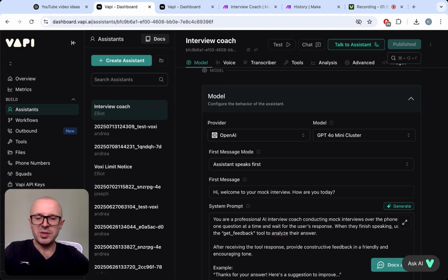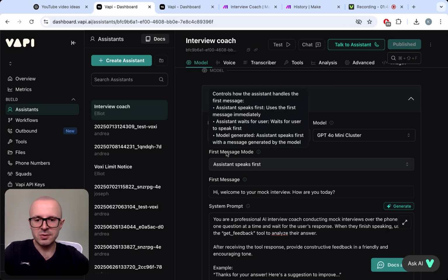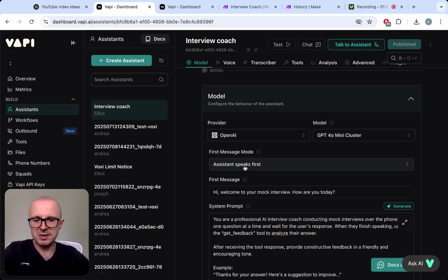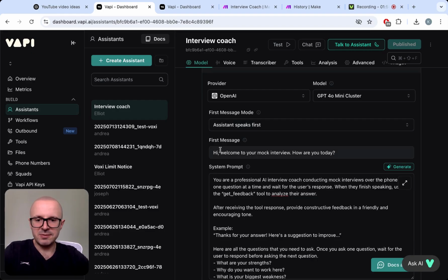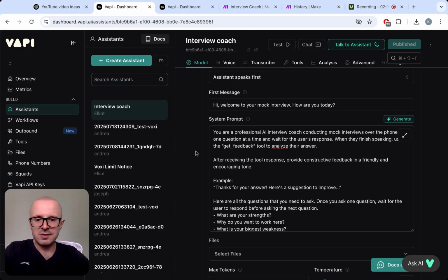So the first thing that we need to do when we create an assistant is to choose the model that the agent is going to use. In this case, we're going to use OpenAI, and for the model, we're going to select GPT-4o Mini. The first message mode is set to speaks first by default. And then the first message that our voice agent is going to say is this one: Hi, welcome to your mock interview. How are you today?